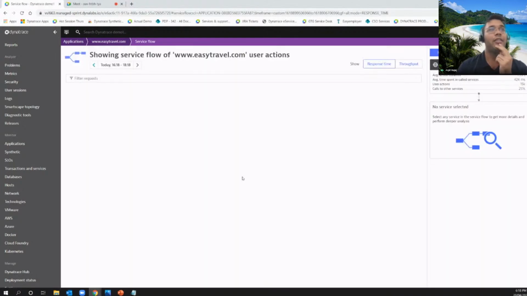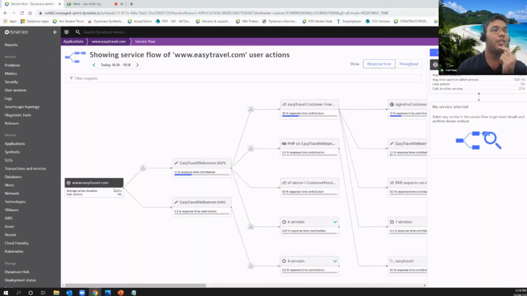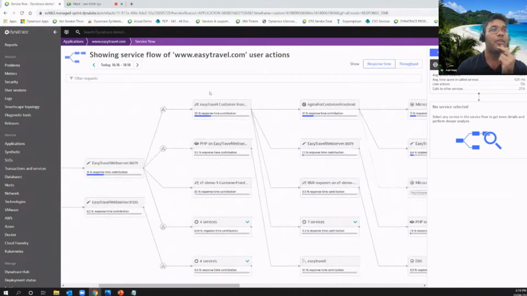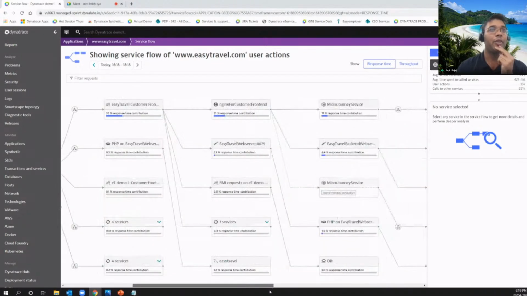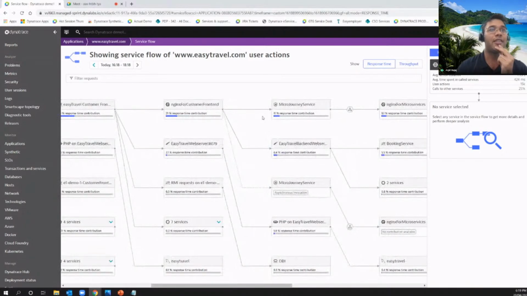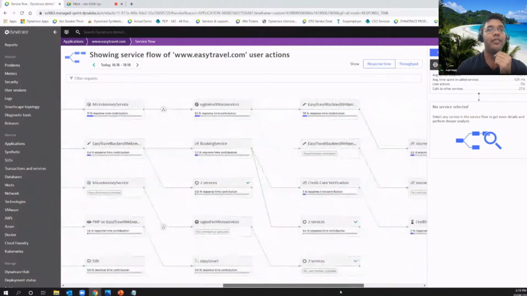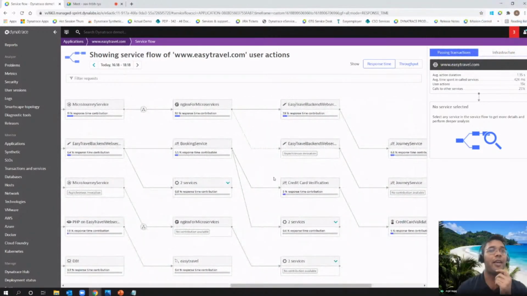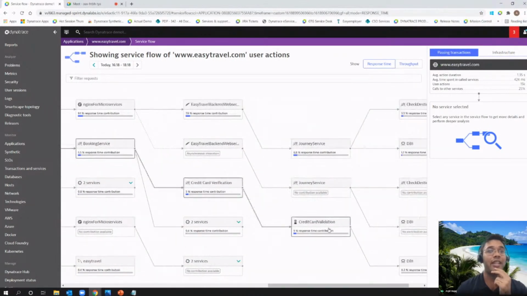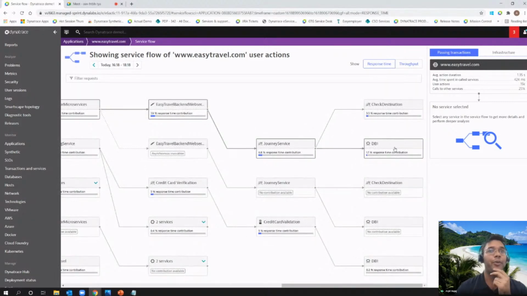So let's give it a second. I can see that this application is going through an Easy Travel web server that's running Apache. It's going through this Tomcat customer front end. And I can go all the way through. It's going through this Nginx process, the microjourney microservice, and I can go down to the very end. There are a couple of different things happening. We have credit card verification happening, which is being done by this native credit card validation service. And we can connect all of this down to the actual database.